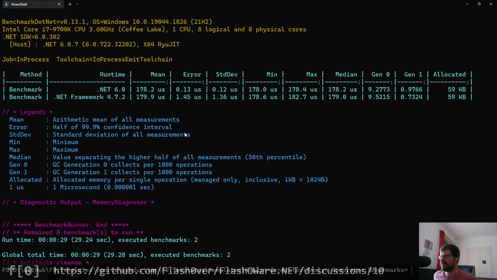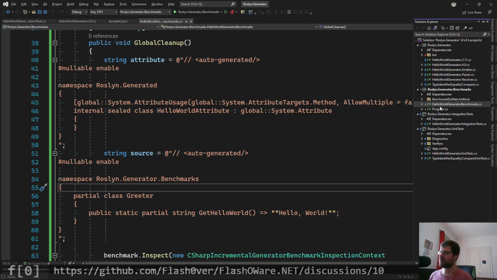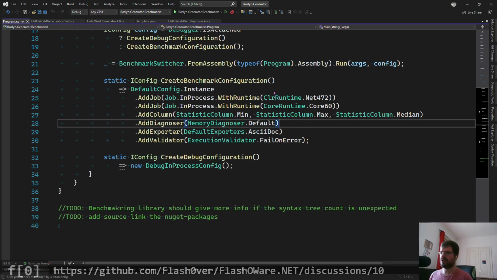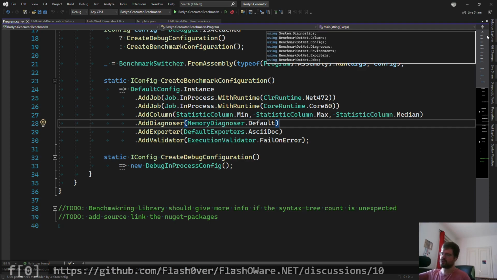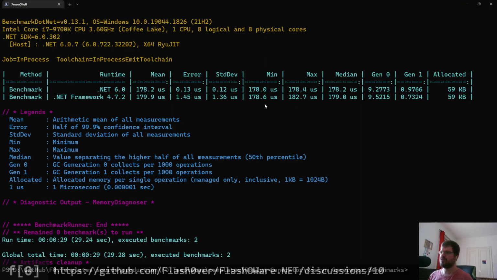Okay, and meanwhile the benchmark has completed, and what we see is we have two runtimes here. This also comes from the code snippet that I copied. If we jump to the Program.cs, we can add different jobs. So we have the 4.7.2 runtime and the .NET 6 runtime. We also add some statistics to it, and we also output it as an ASCII doc. Additionally, the result is not only printed to console, but also put into a file. And we see this is the performance of our benchmark. It allocates some kilobytes, and we have the mean, as usual with BenchmarkDotNet results.